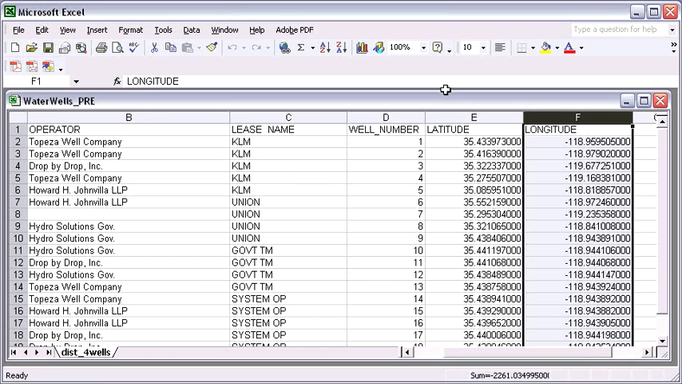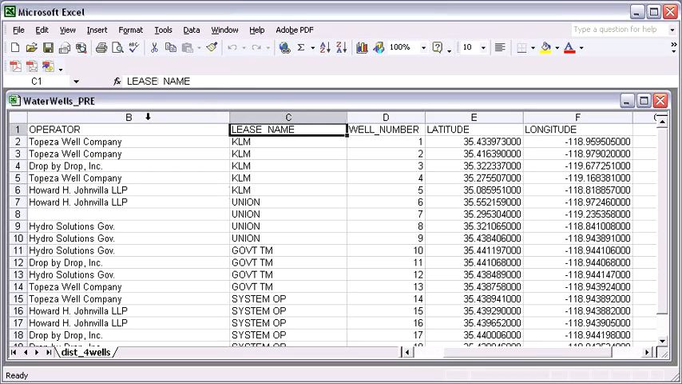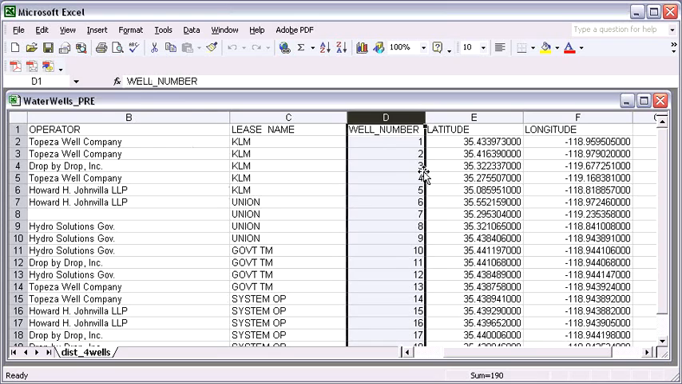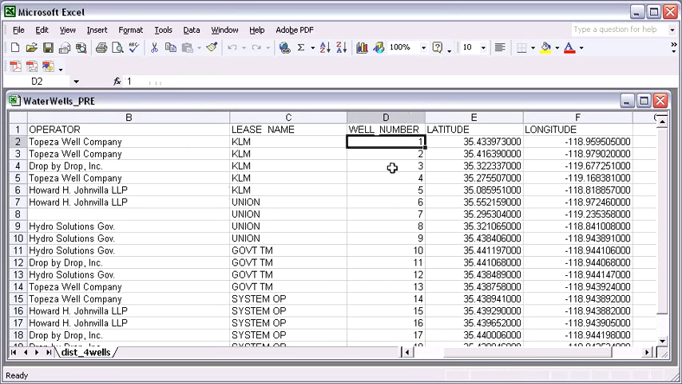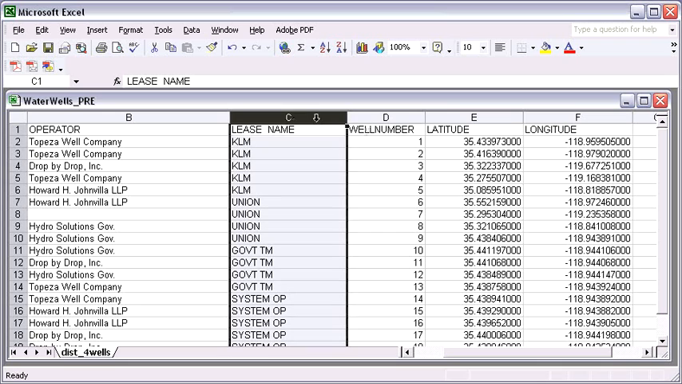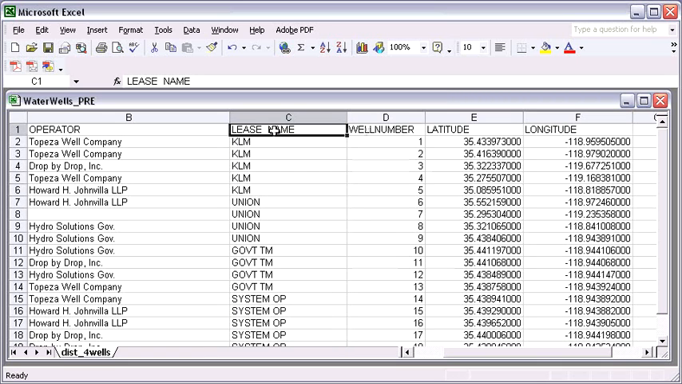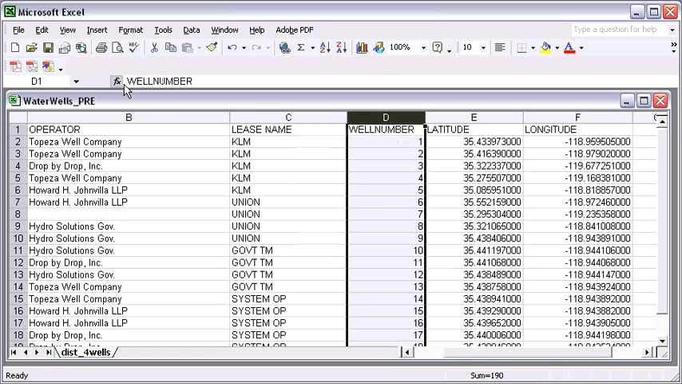If we look at column number 4 in our Excel spreadsheet, we notice that the field name is titled well underscore number. We're going to change that by removing the underscore. Column 3 has a space between lease and name. We will remove the space. By making these changes, we will have a properly formatted worksheet. After saving these updates to a new file, I will close Microsoft Excel.